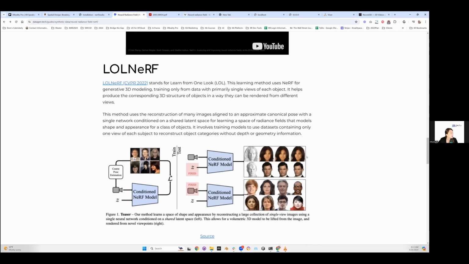The other one is called LOL nerve. It's called Unlock. This learning method uses nerve for generated 3D modeling, training only from data with primarily single views of each object. It helps produce corresponding 3D structure objects in a way that can be rendered from different views. So for LOL nerve, you upload one single image, and it will generate a 3D, I would say, face, and you can see different angles.